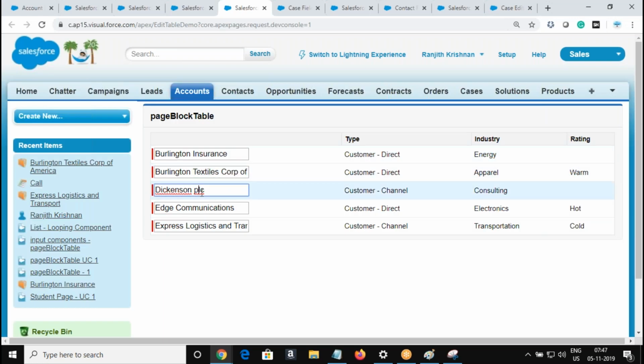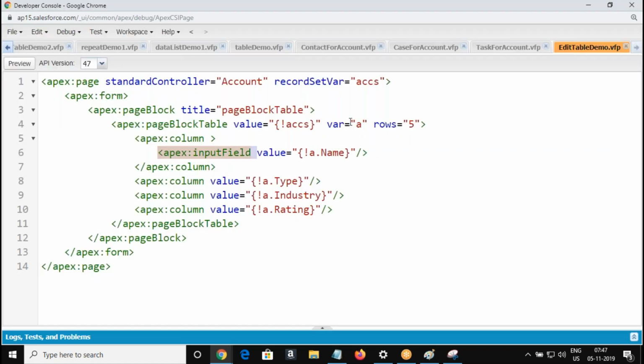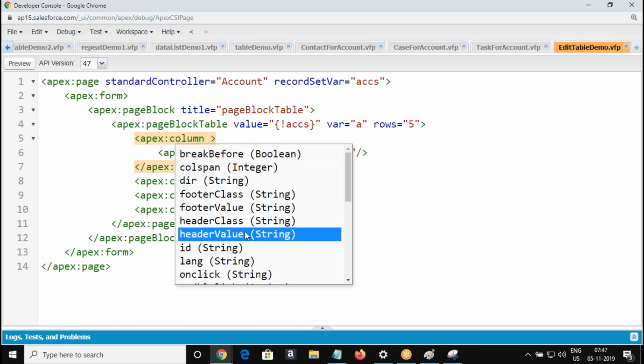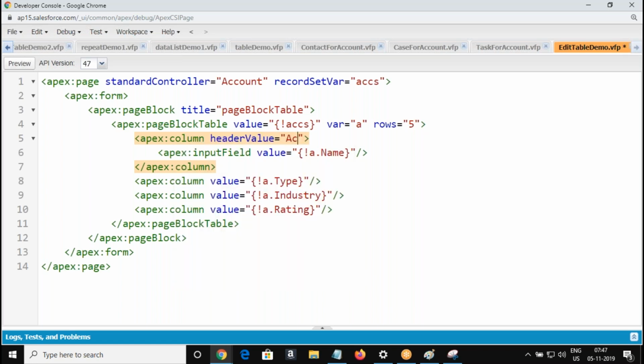Got me? But what about the label? The label will display only if the input field is a direct child to the page block section. Now it is not a direct child to the page block section. It is now a child to the column component. So we add our own label now. People are able to follow this?